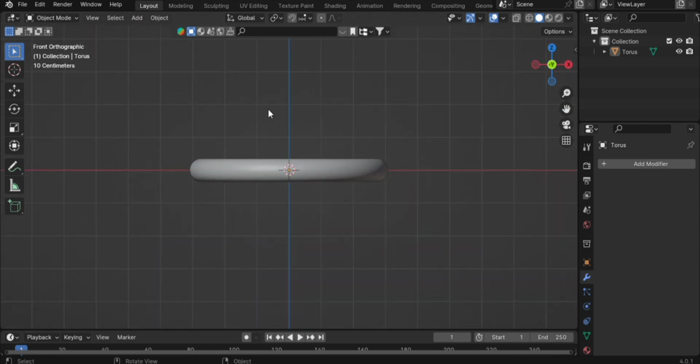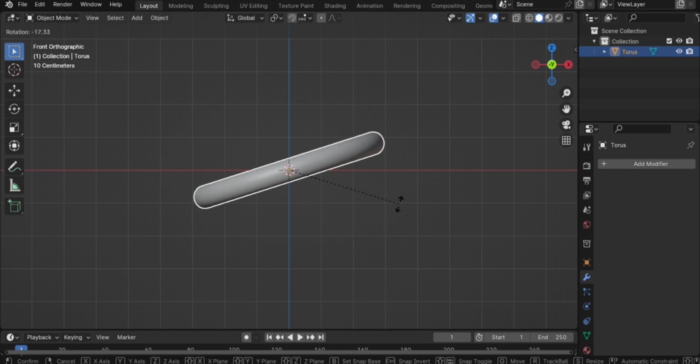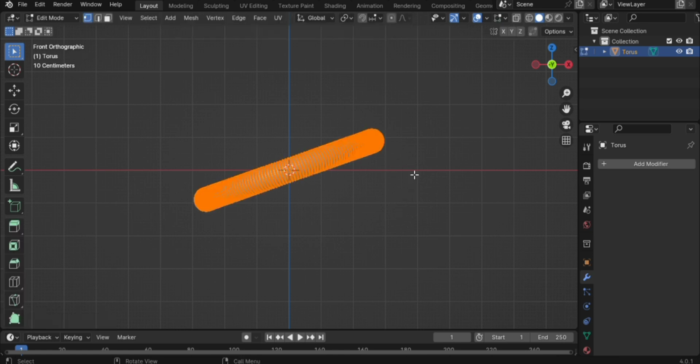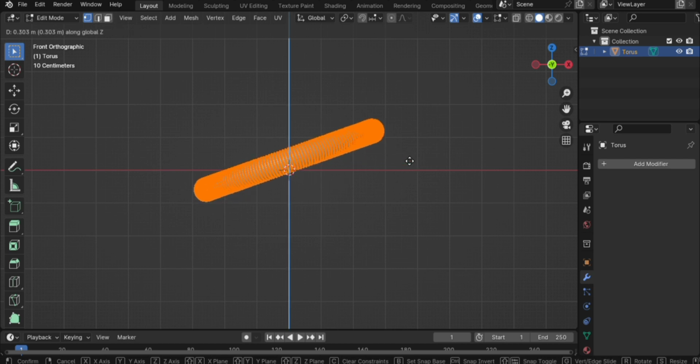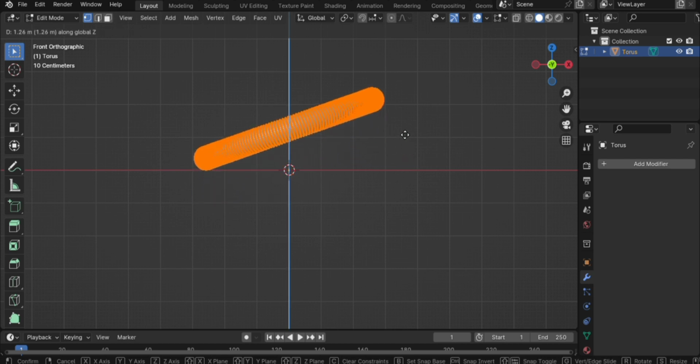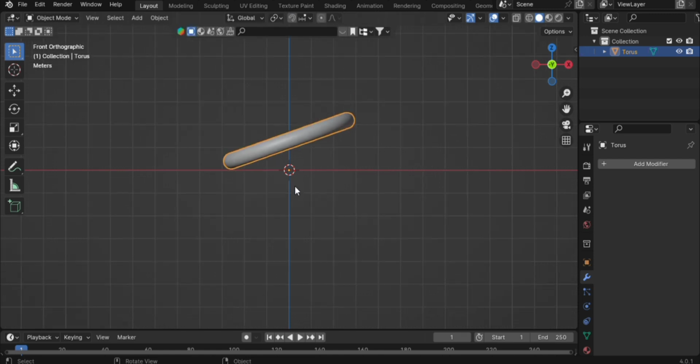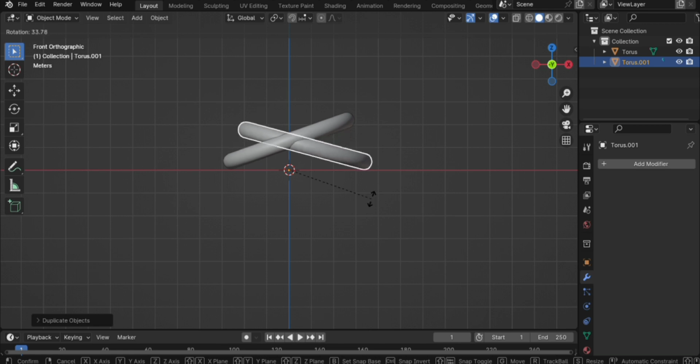So you want to go to your front orthographic view. With everything selected, you want to rotate it like that, like about that much, and tap into edit mode and then go G, Z, and then tab back out, and then go Shift D to duplicate, right click to let go, and then R to rotate it.